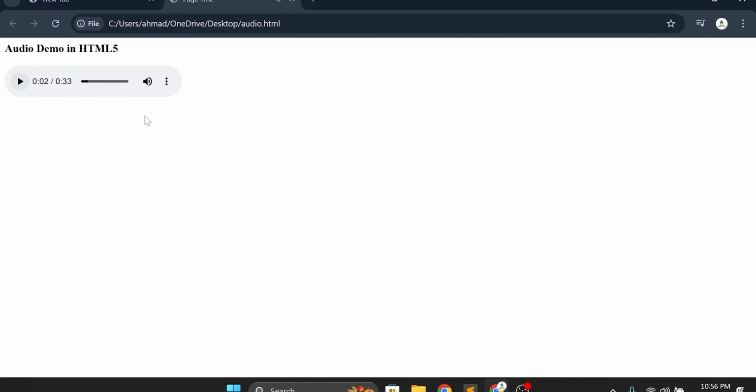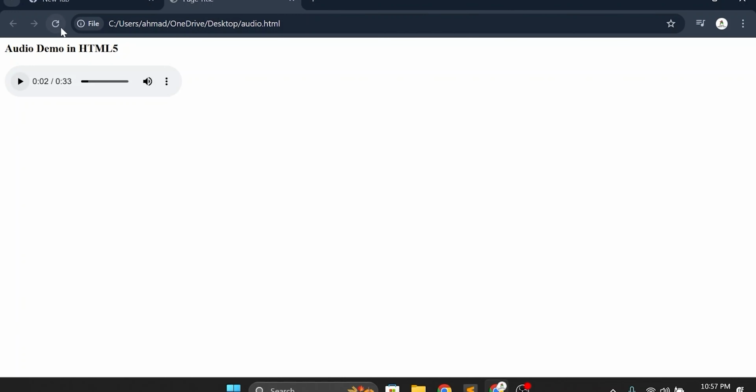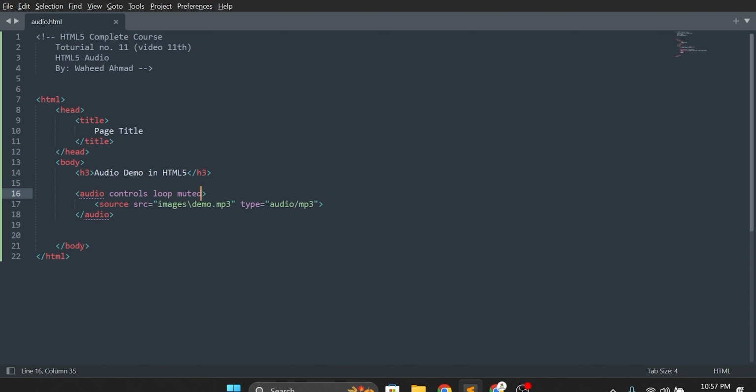See, it's working. It's on loop now. So this is how these attributes work: controls, loop, and muted. Just refresh it. This is with the mute. This is with the controls, and the loop will repeat it again and again. So this is it for the audio element in HTML5.